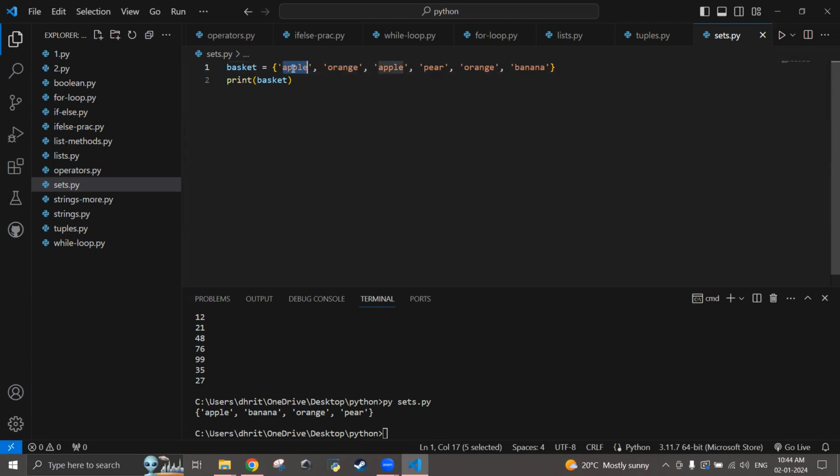Now, do I have a duplicate for apple? Yes, I have another duplicate for apple. So Python will automatically remove this apple from this set. For orange, again a duplicate is there, so it will remove the second one. Any one of them it will remove, and it will keep only one value. And pear and banana are unique, so there is no problem. So I am getting apple, banana, orange, and pear. This is what happens.